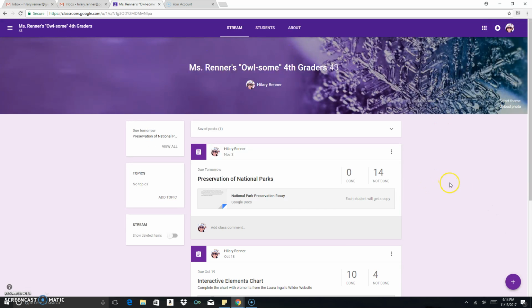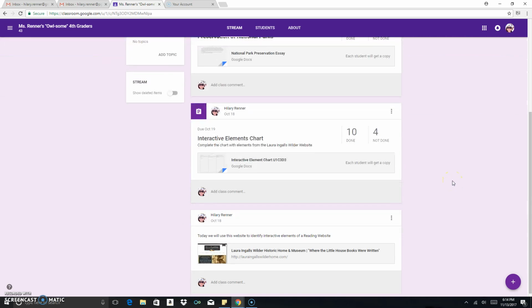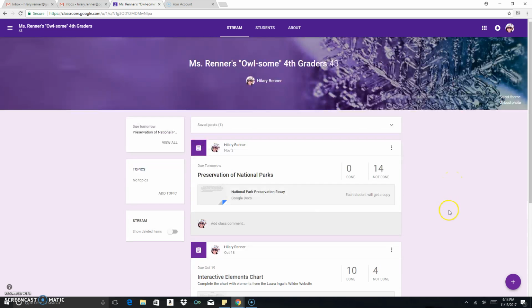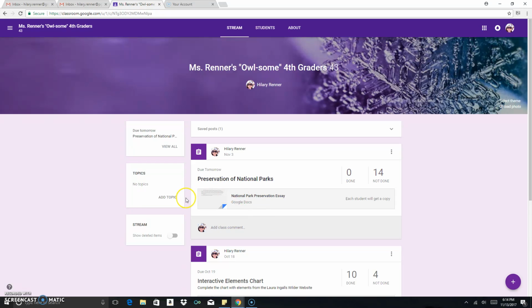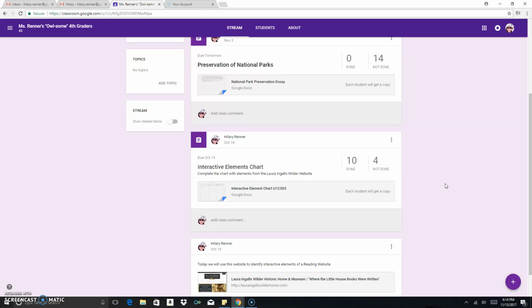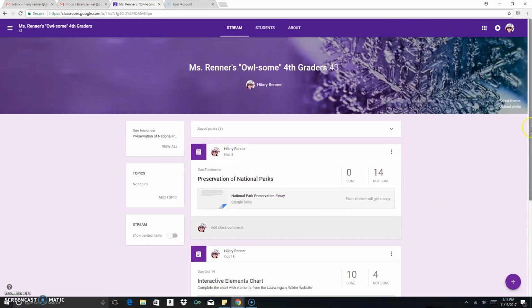This is what my homepage looks like. I have several things added, not a whole lot, but enough for right now. This is like your news feed where all of your announcements are going to be, your assignments, questions that you ask. It's all going to be on this first page under Stream.